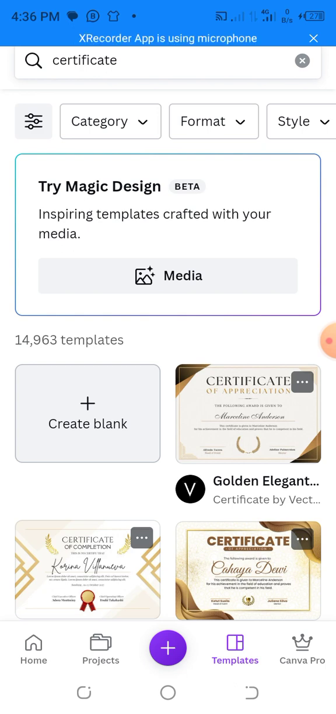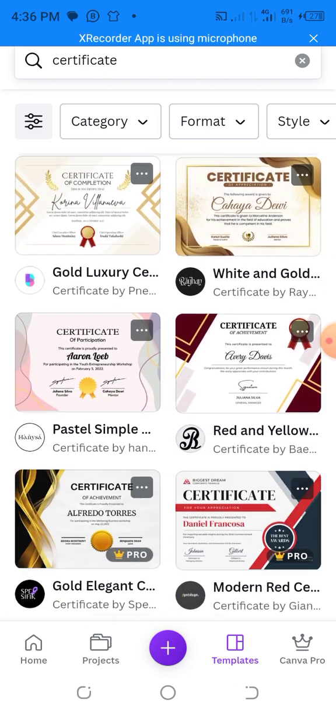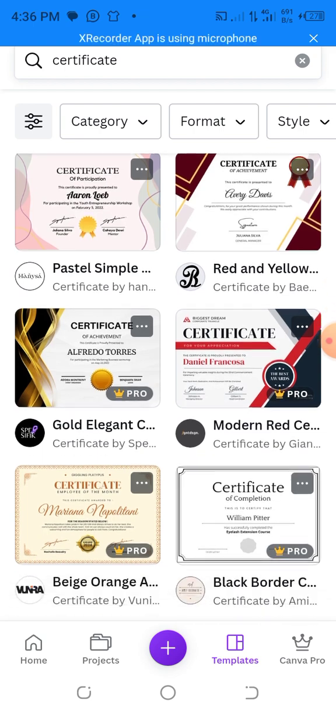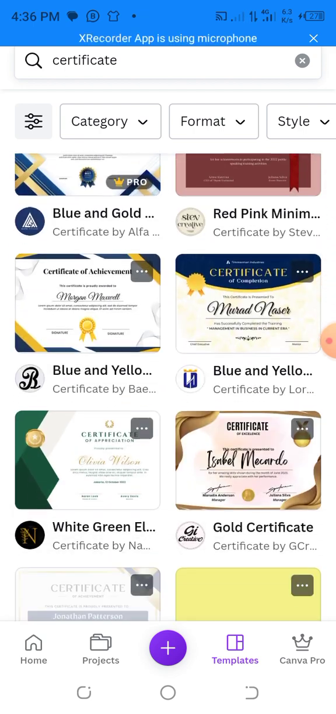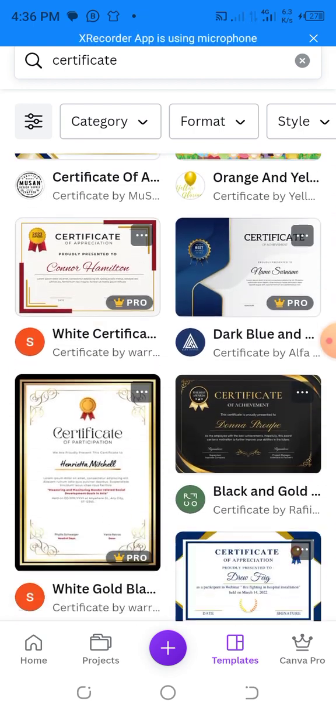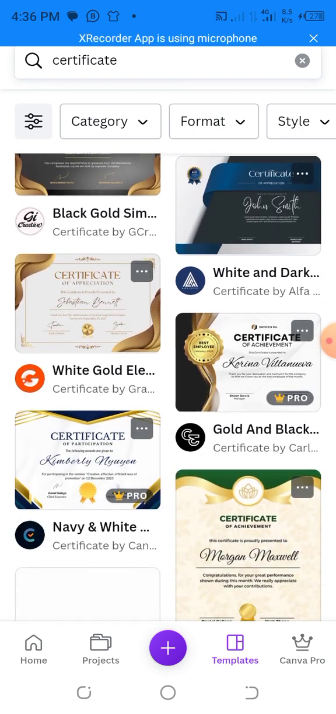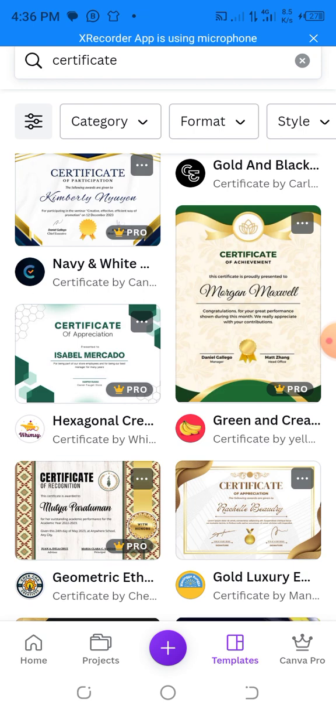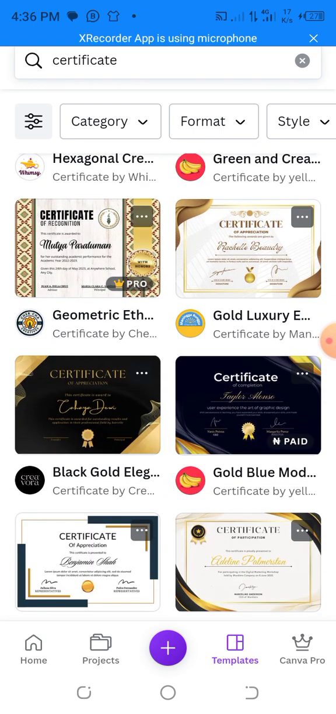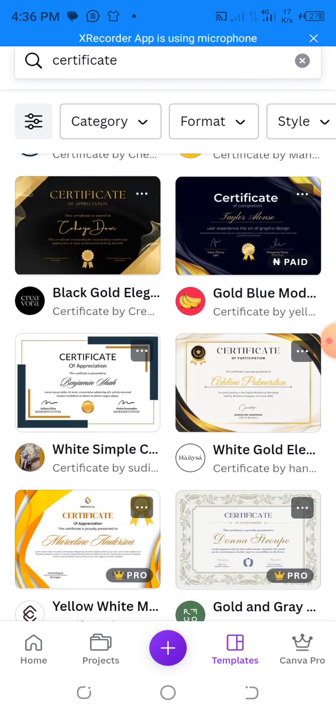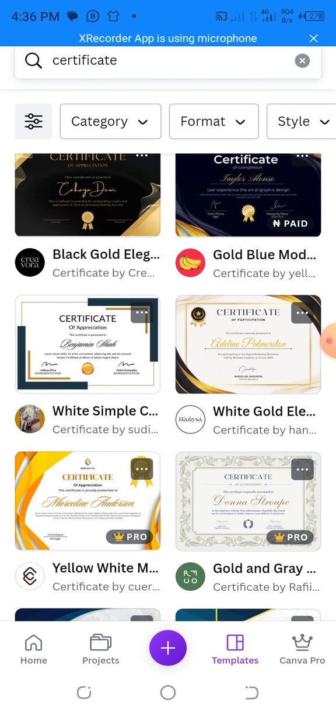So guys, here we are. All these are certificates. We have the free ones, we have the paid ones. If you're subscribed to Canva, that you have Canva Pro, you have access to everything. If you're not subscribed, there are beautiful ones as well that you can use.